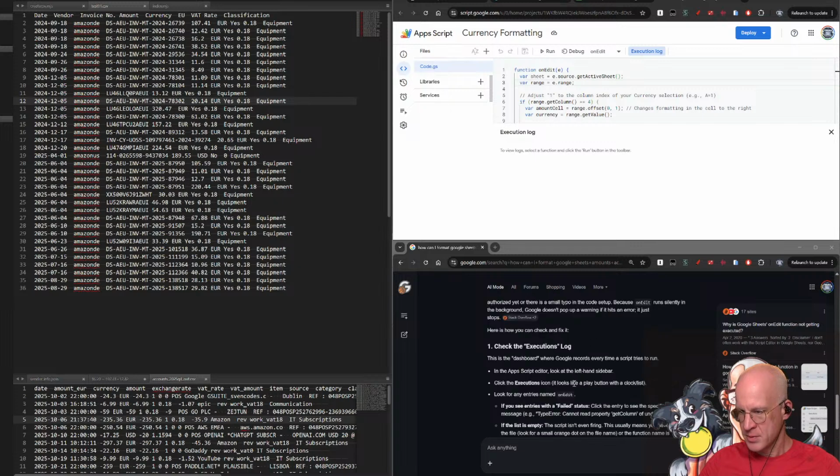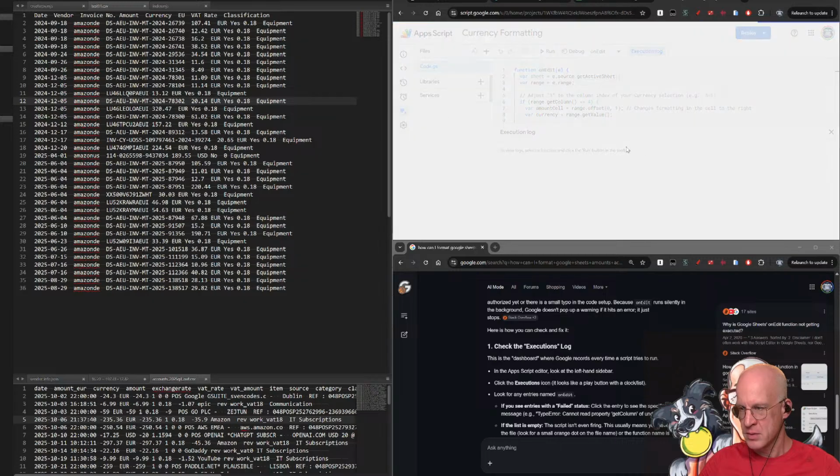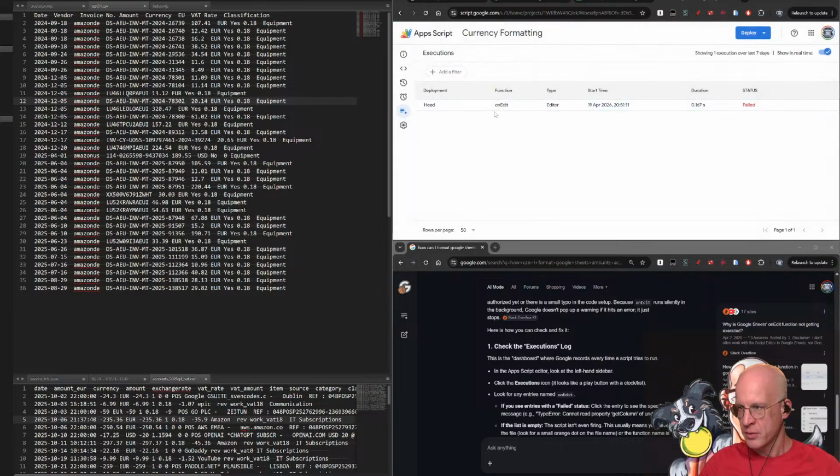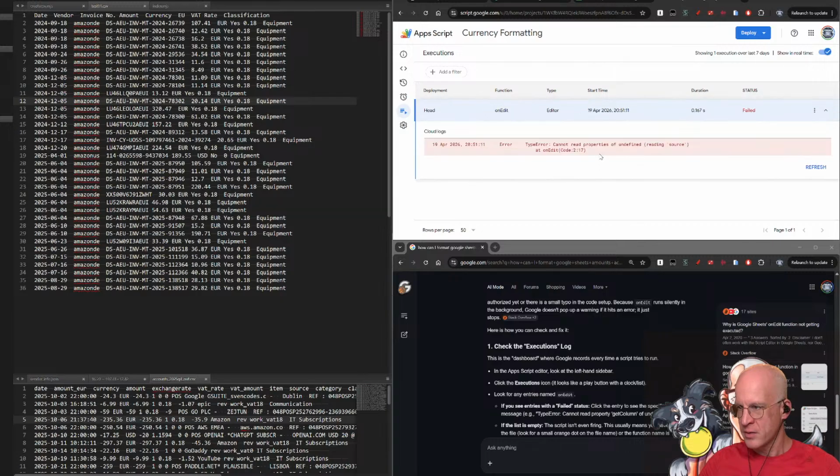Check in the app scripts editor. Look at the left-hand sidebar. Click the executions icon. There's no executions icon. Left hand, oh, okay, here we go. Executions. Deployment, start time, on edit, editor, failed. Cannot read property of undefined, reading source, on edit. But that was a while ago, right?